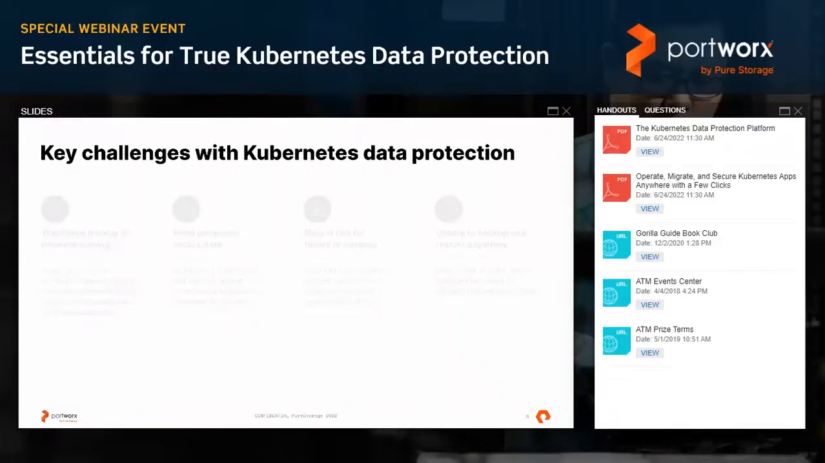So let's talk about why it's so hard to find that right data protection solution, right? So what are the several key challenges that organizations face with Kubernetes data protection? The first of these challenges is that traditional backup simply was not built for containers.